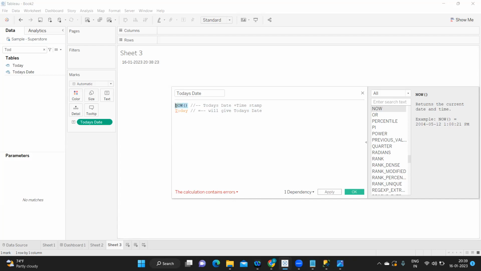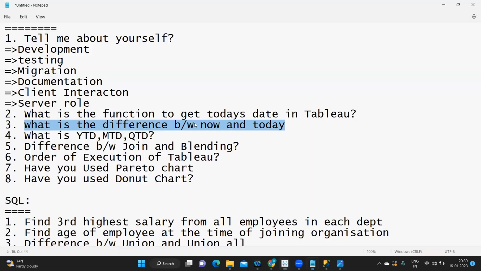So based on situations, if at all we want to use now, we can use now, or if at all we want to use today, we can use today. Okay, so that is one thing that we all need to remember. And let us go back.